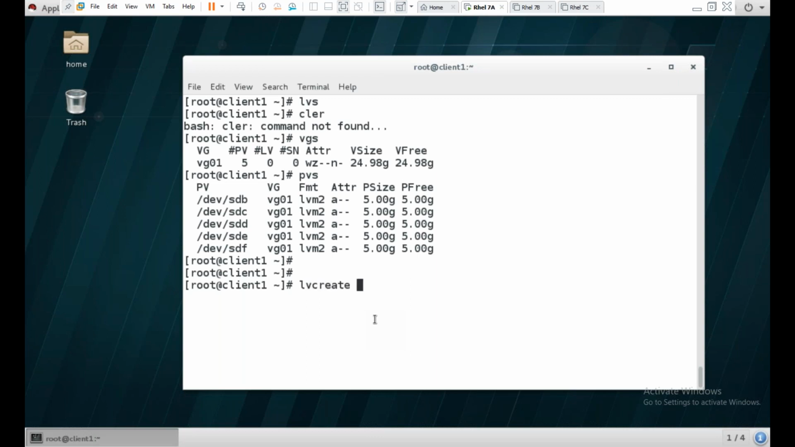LV create -m specifies minimum 1 copy. Main copy is 1, mirrored copy is 1. So how many number of mirrored copies? 1 mirrored copy. Right. -L of how much size? 500 MB. I'm creating 500 MB. What is the name of the logical volume? Whichever you wanted, LV01. Under which volume group? VG01. If you wanted, you can include whichever the physical volume also you want, like /dev/SDB, SDD, like that.